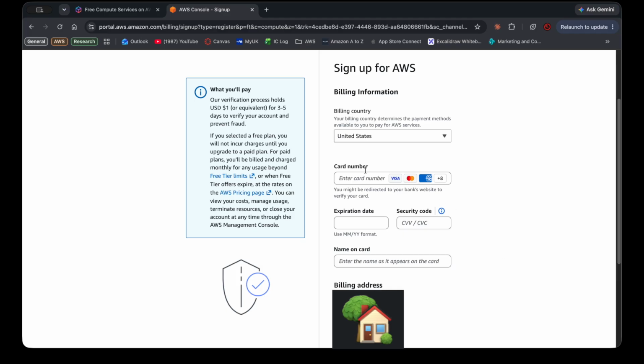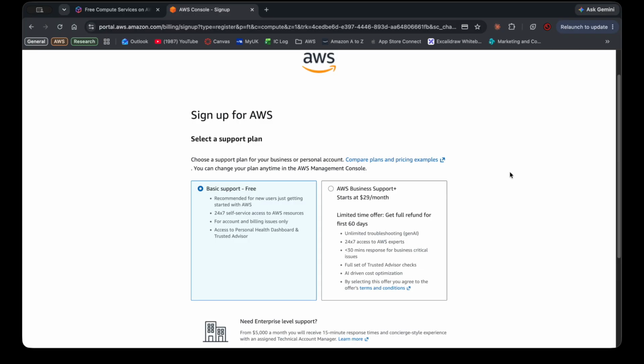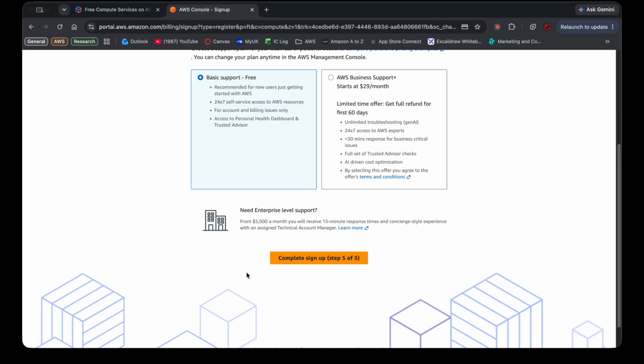So, yeah. On the next page, you'll basically get a plan support thing. For all of our needs, we'll need basic support. If you start a business or something and you want to have contact with an actual engineer within AWS, the Amazon company, then you can pay $30 a month, but that is unneeded. So let's complete our sign up and let's go into the account.